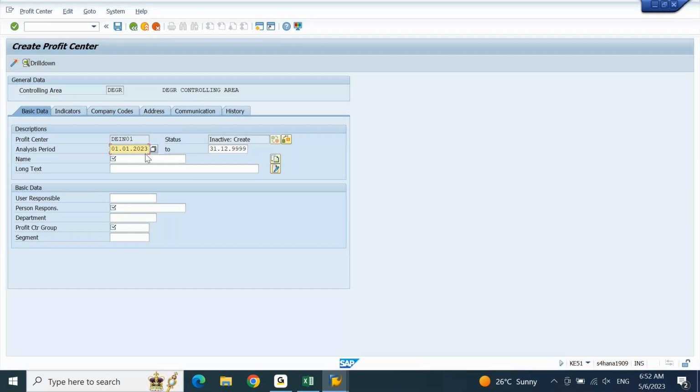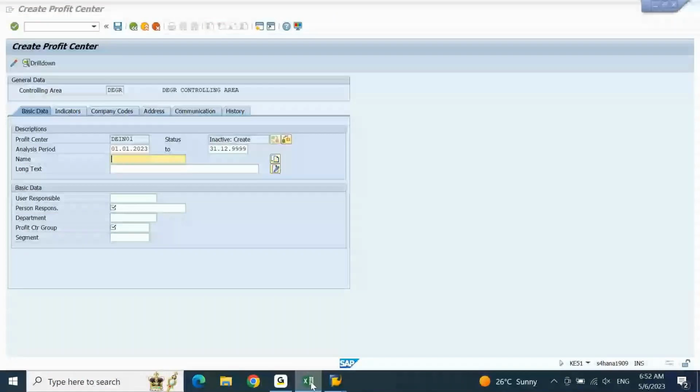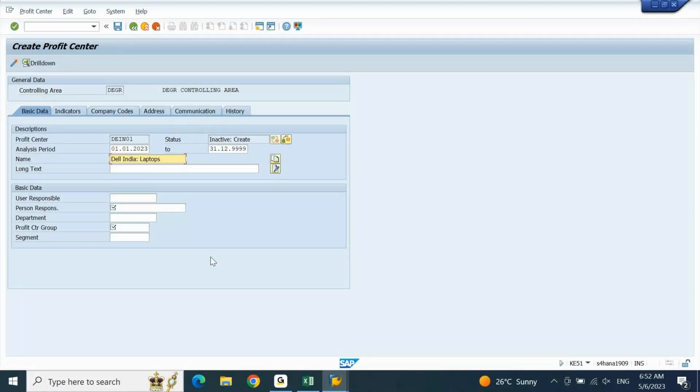Name I am going to put as Dell India laptops. Long text also I'll put as Dell India laptop. User responsible, I'm not giving anything. Person responsible, I'll say Mr. Raju. Department, as we discussed, is used in some projects to identify the BPC profit center code. Otherwise, you can use this for any other purpose. You can even leave it blank.